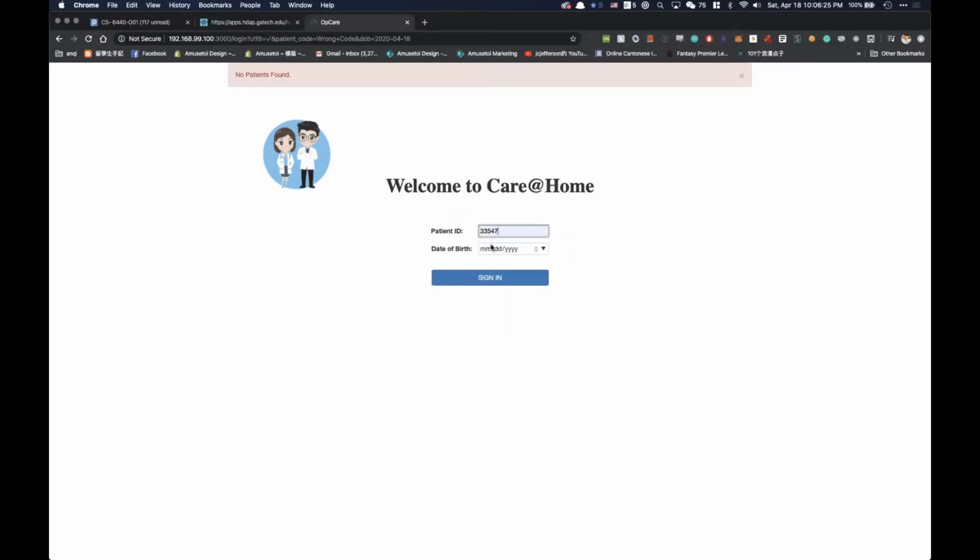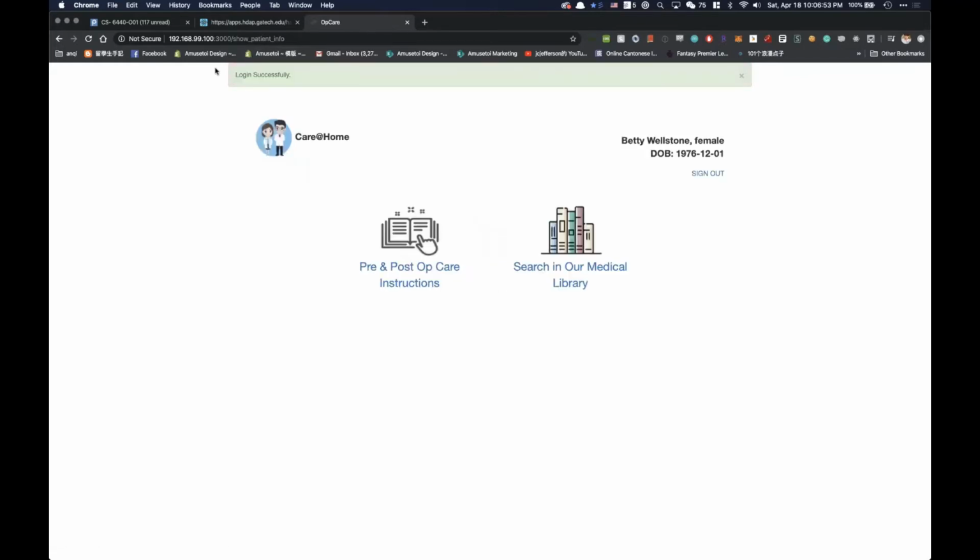Let's say I provide the correct patient ID, but now I use a wrong date again. This should give the same message, because we don't want to let users know that this patient ID exists but the birthday is wrong, and keep testing other birthdays. Now I will provide the correct birthday and patient ID. This allows them to sign in. It should say login successfully.